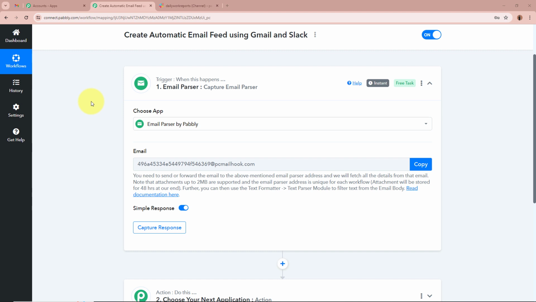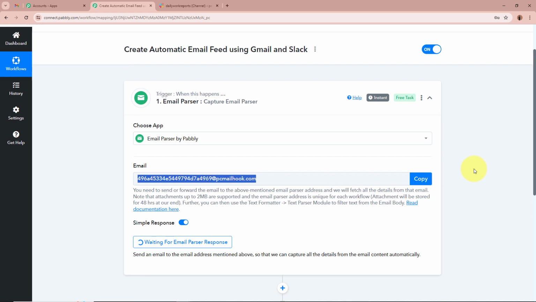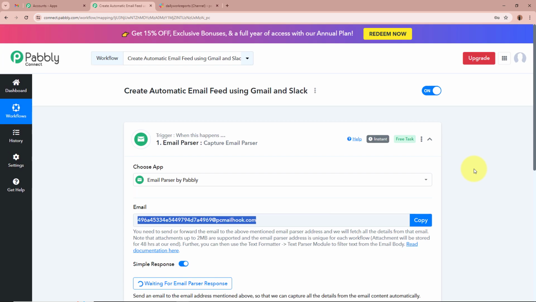that we want to connect to Pabbly Connect, okay? And how we're going to connect email parser with Pabbly Connect? With the help of this email that Pabbly Connect has provided us. So I'm going to copy this email from here. After copying the email, I'm going to tell you the steps in order to connect Gmail to Pabbly Connect, okay?